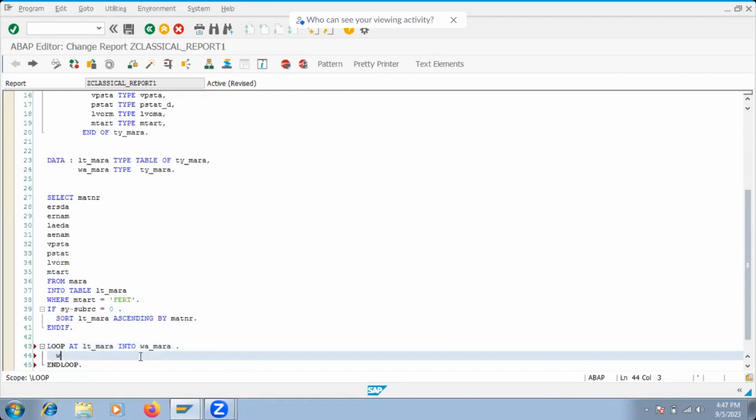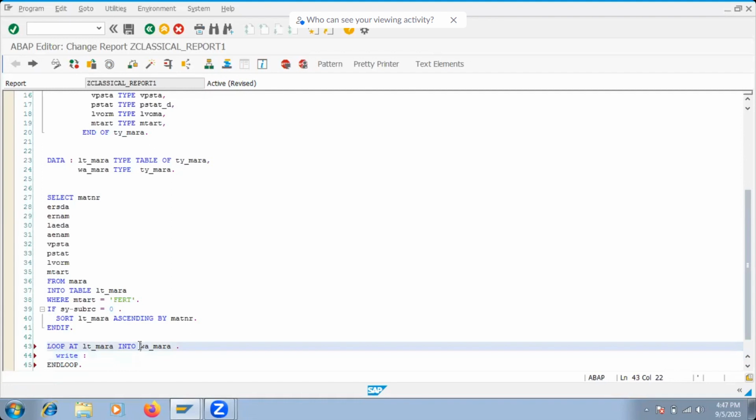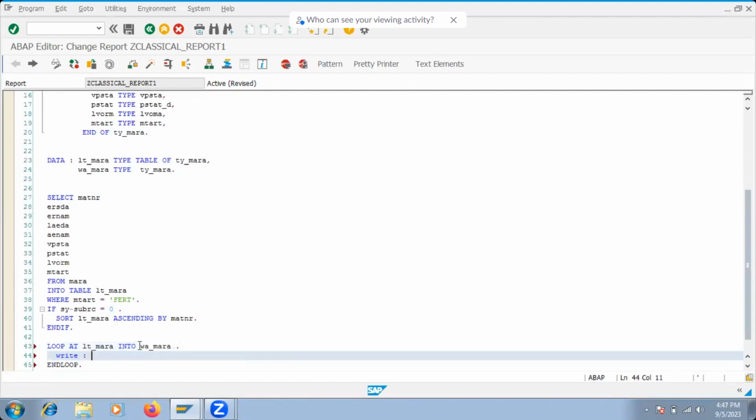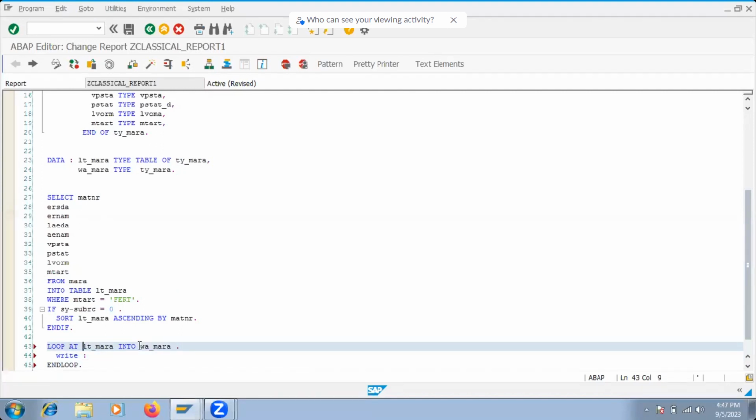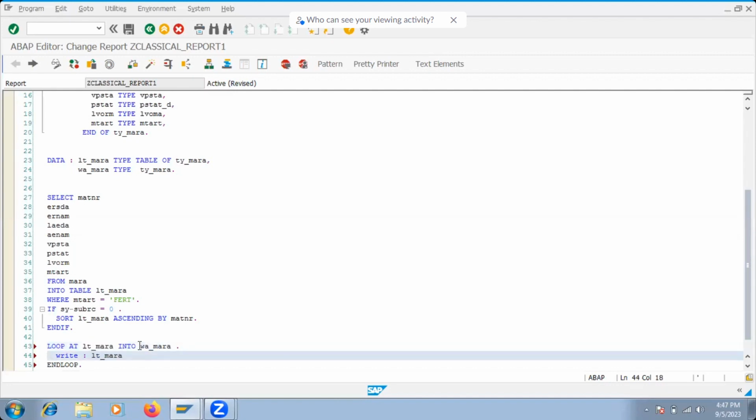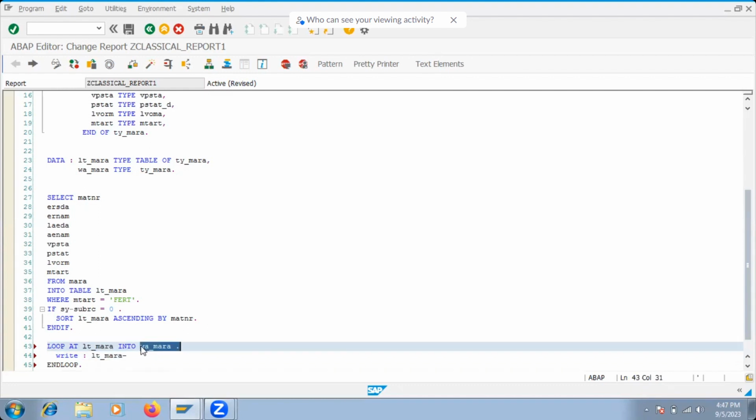How can we write? We have seen the keyword write, and then we have to give the reference of this work area. If I press hyphen, then control space, it will show me all the fields available for writing. We cannot use the internal table directly here because it is a table type, not a single line item, so it will not give me any suggestion. But there might be a case where the table type is with header line or without header line. We'll see that part later. That allows us to directly use the table as a work area also. Right now we'll be using wa_mara.